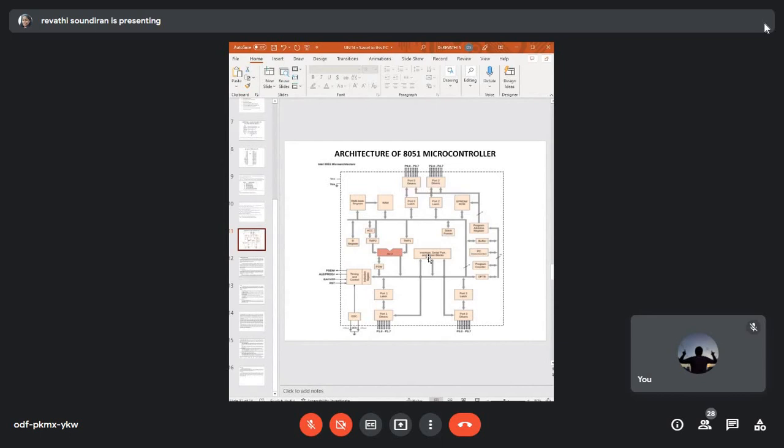Each has a higher byte and lower byte, which can be accessed via software programming. As I told you, with respect to your timer and counter, we have TMOD and TCON.